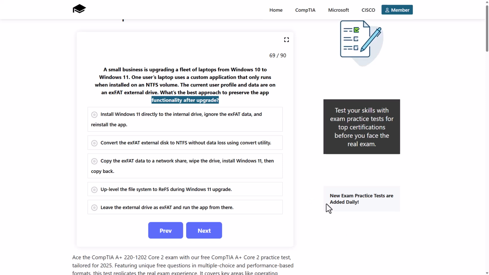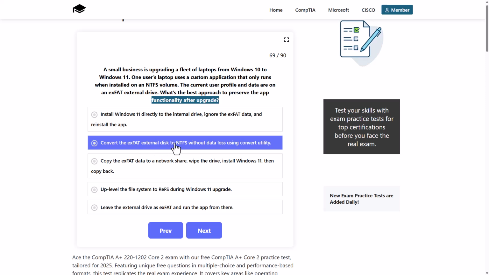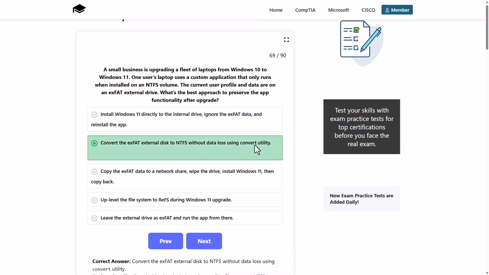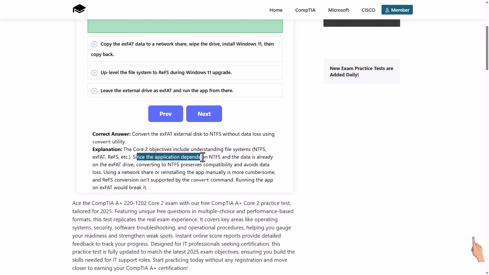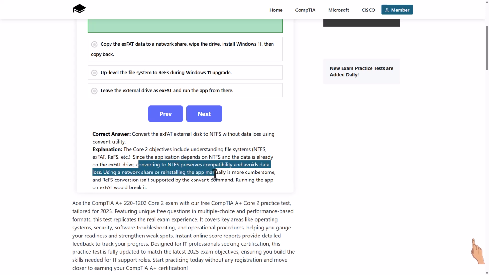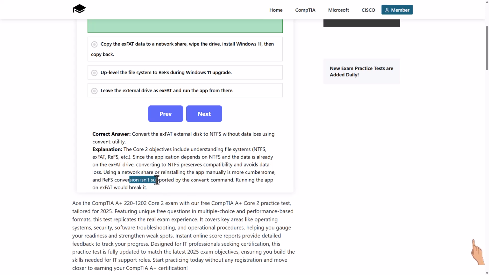So which is the correct answer here? The correct answer is to convert the exFAT external disk to NTFS without data loss using the convert utility. Since the application depends on NTFS and the data is already on the exFAT drive, converting to NTFS preserves compatibility and avoids data loss. Using a network share or reinstalling the app manually is more cumbersome, and ReFS conversion isn't supported by the convert command. Running the app on exFAT would break it.